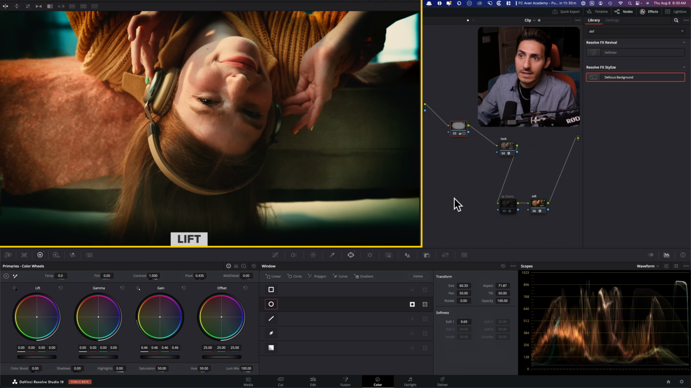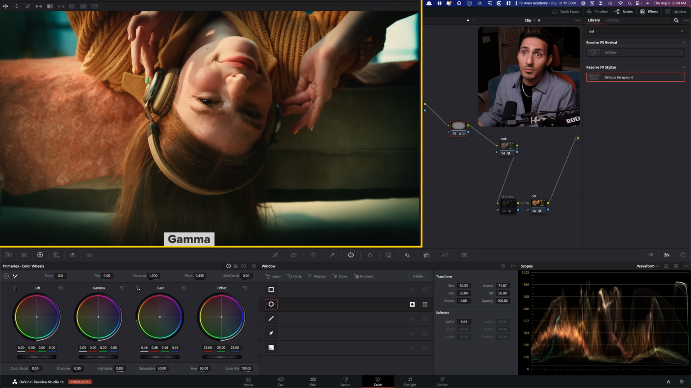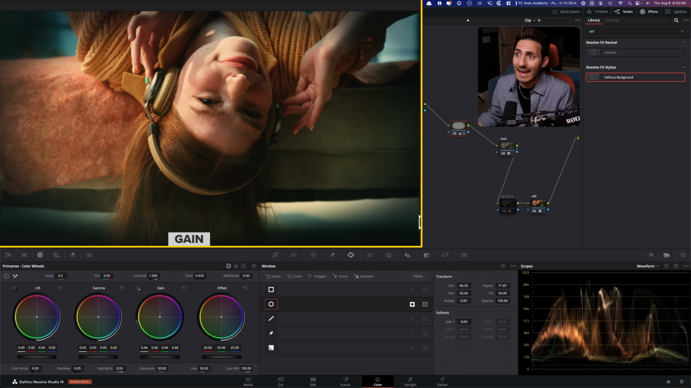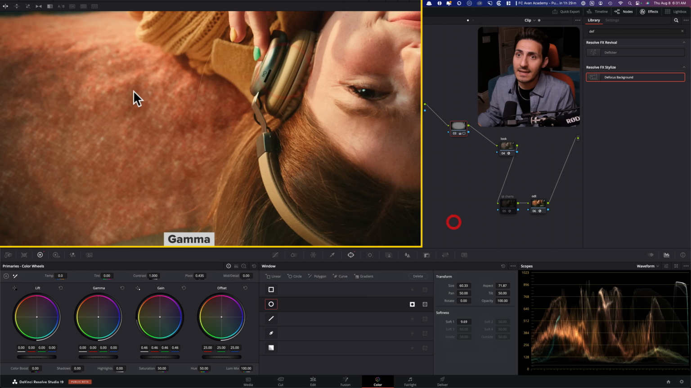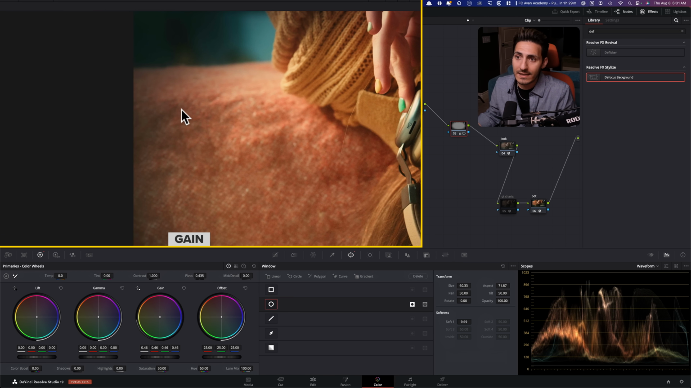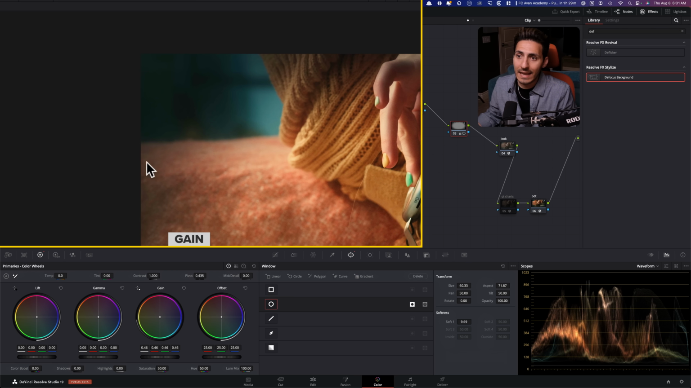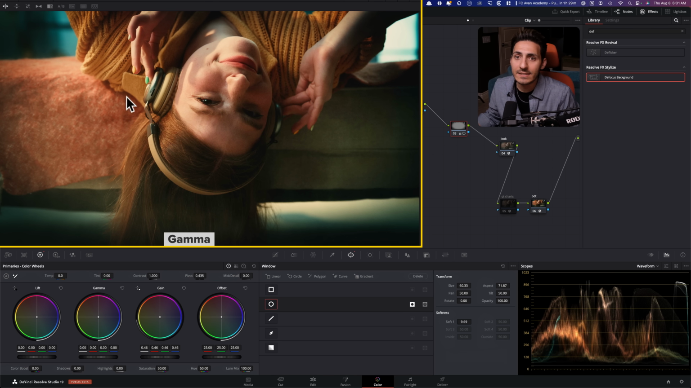And now let's go to our gamma, which was also pushed quite a bit. Now if we look at our gain versus gamma, see how all this detail is protected while we're bringing this down a little bit so it looks as good as it can. Now, if we go right here and look at it, it doesn't look as flat as our gain, but it looks so much better and it retains all that information.